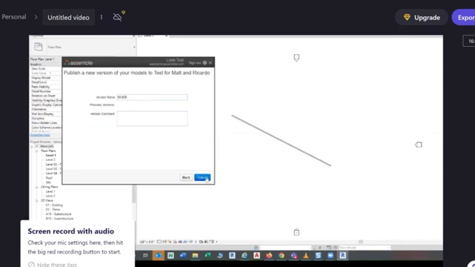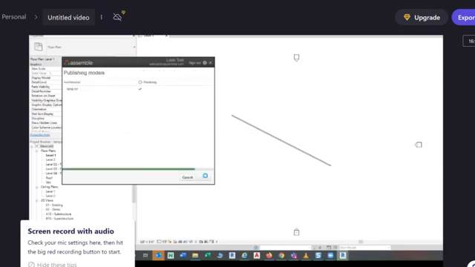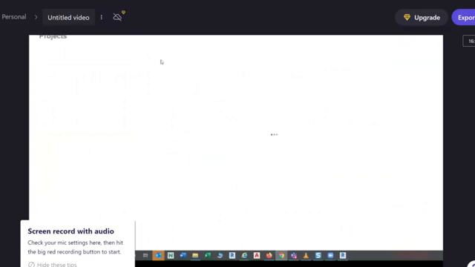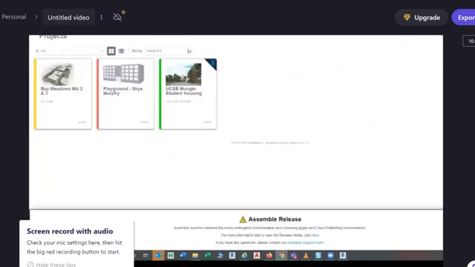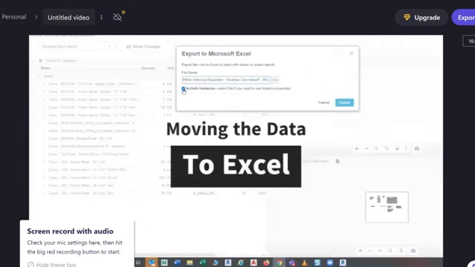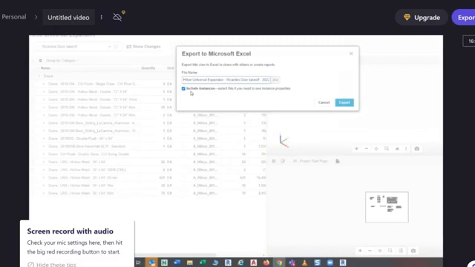As you can see here, you can give it different version names. Now he's going to log into Assemble Systems and find the project he just created for us. Now we're going to move to one of the features, which is moving the data to Excel.